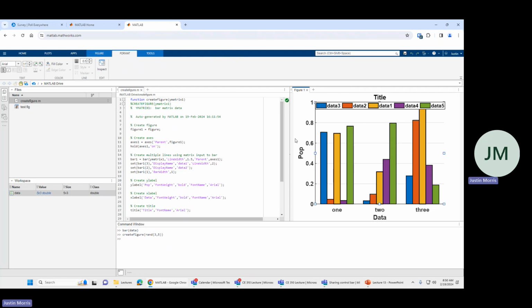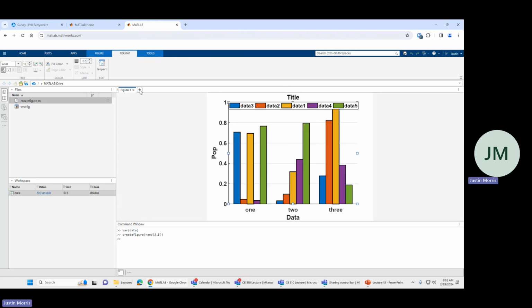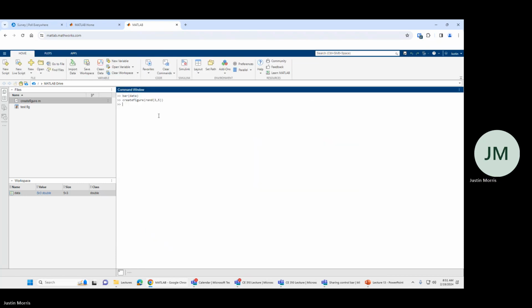So this is a bar graph. And it's important that you know how to do, not just make the bar graph, like with the bar data, but how to also make it presentable. And when you import it into a Word document, everything is visible. So that is our bar graph. I'm going to close this figure 1.